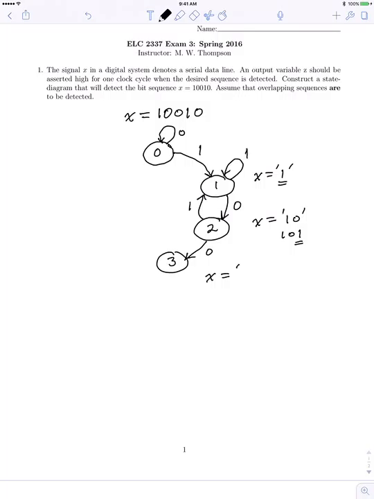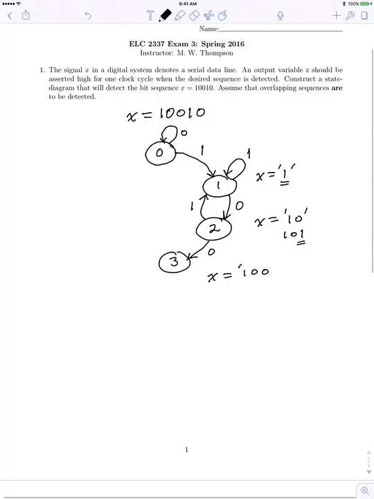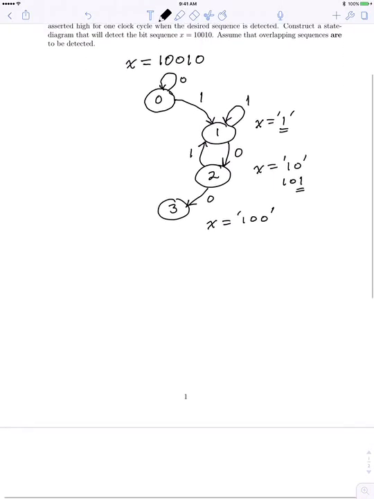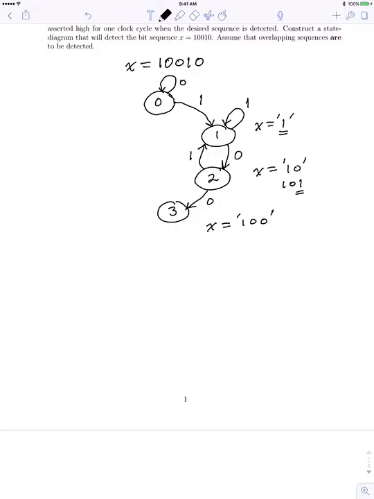Next we consider state 3, where we have 3 digits correct, 1, 0, 0. If we had another 0, that would be 1, 0, 0, 0, and we've now broken the sequence and we have 0 progress towards a new sequence. So on a 0, this goes back to the 0 state. On a 1, we move forward with 4 digits correct.